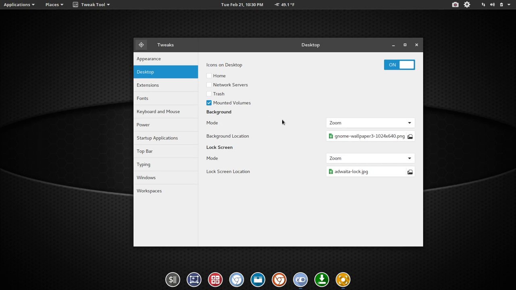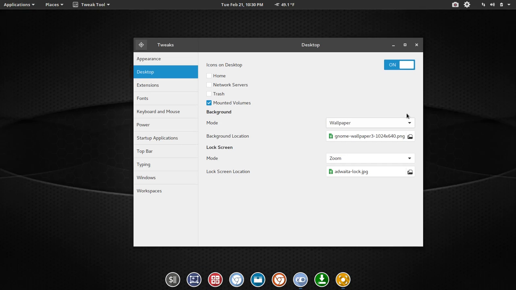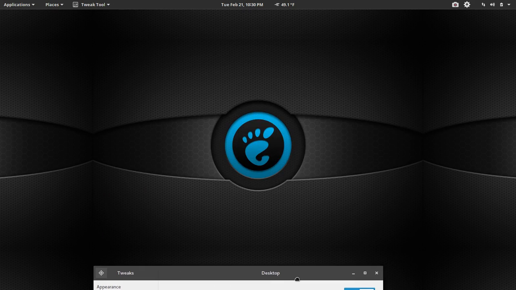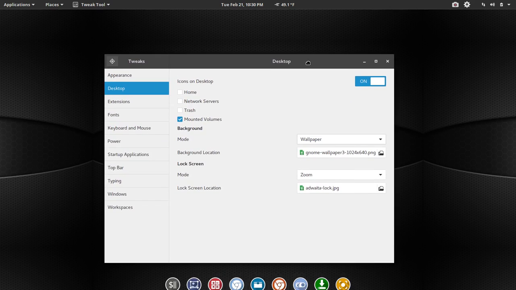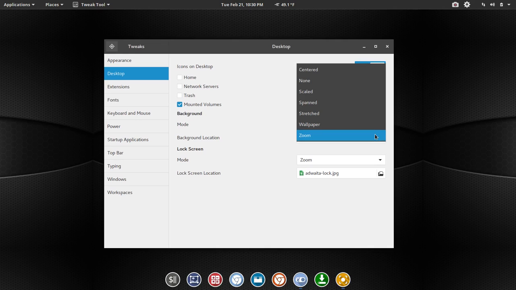Alright, so then you have options here for background or wallpaper. Now default is zoom, and I find that's best, but you could change it to, for example, wallpaper. And here we're going to see some change. You'll see it's not zoomed out. It's kind of a continuation of that wallpaper based on the width and resolution of the monitor. So I'm going to take that back to zoom.